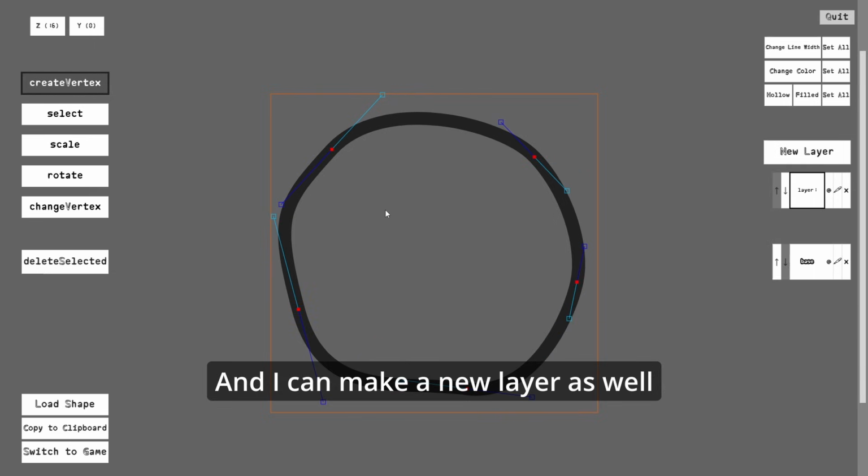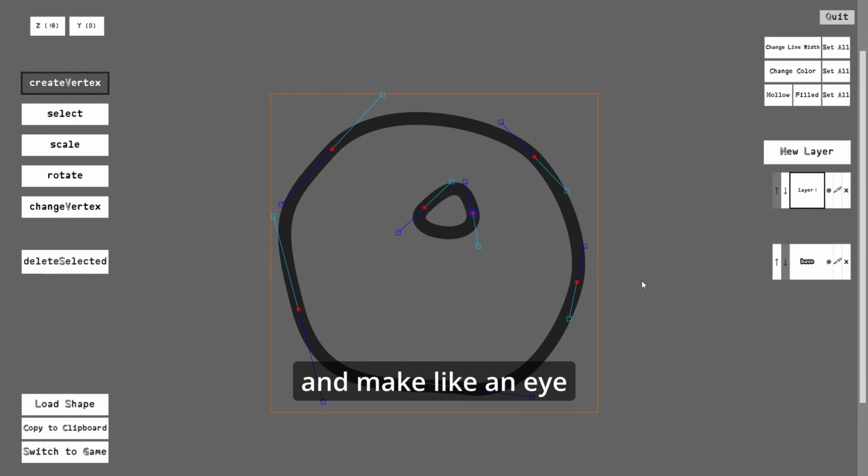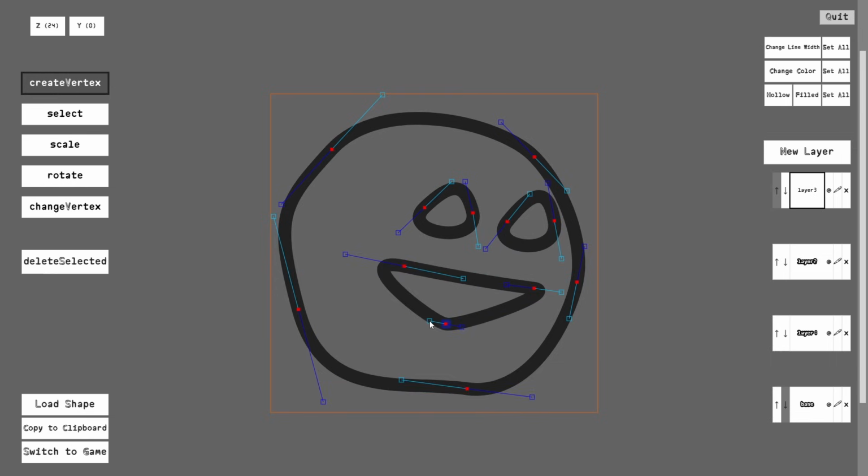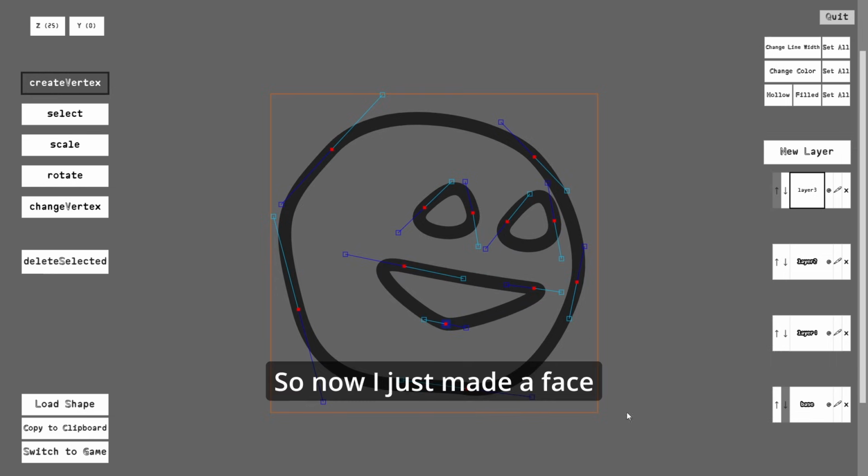And I can make a new layer as well and make like an eye and another eye, I guess. And also a beautiful mouth. But now I just made a face.